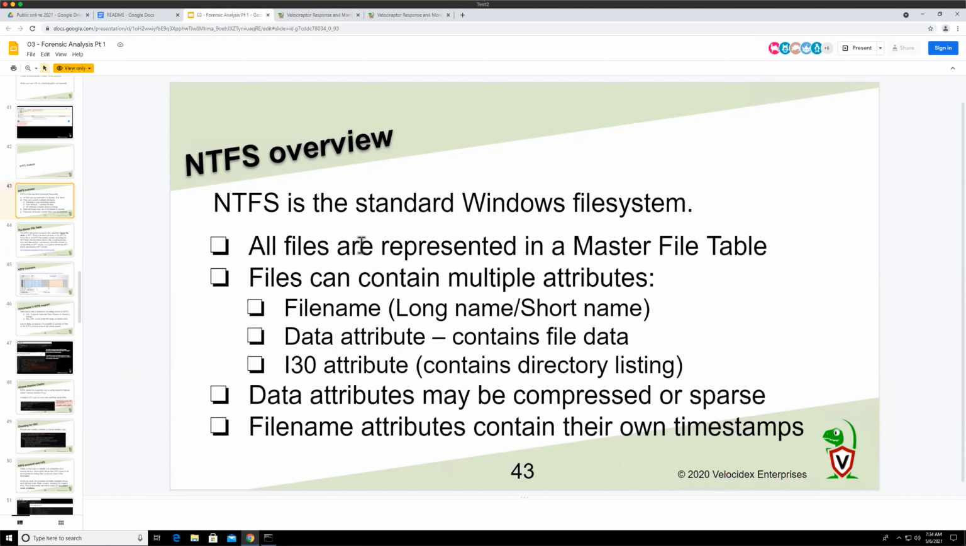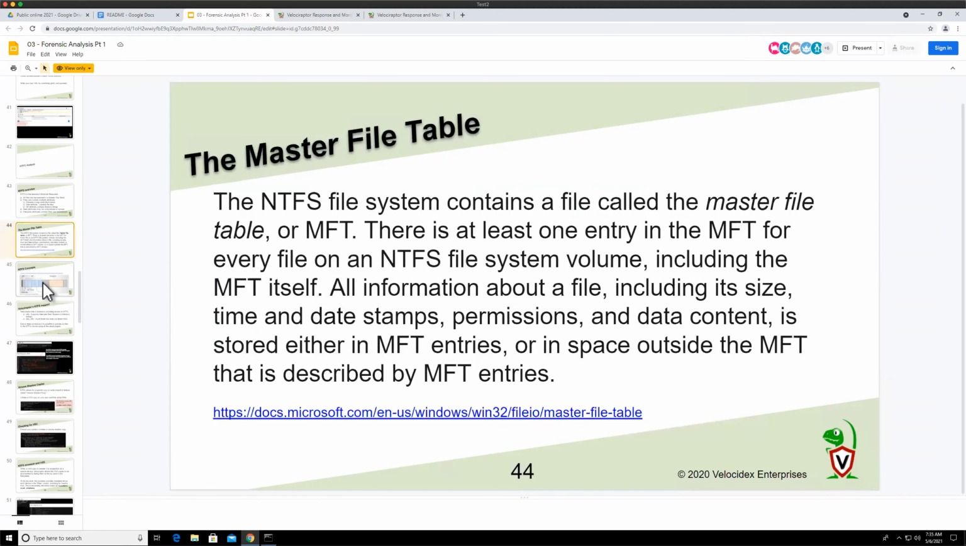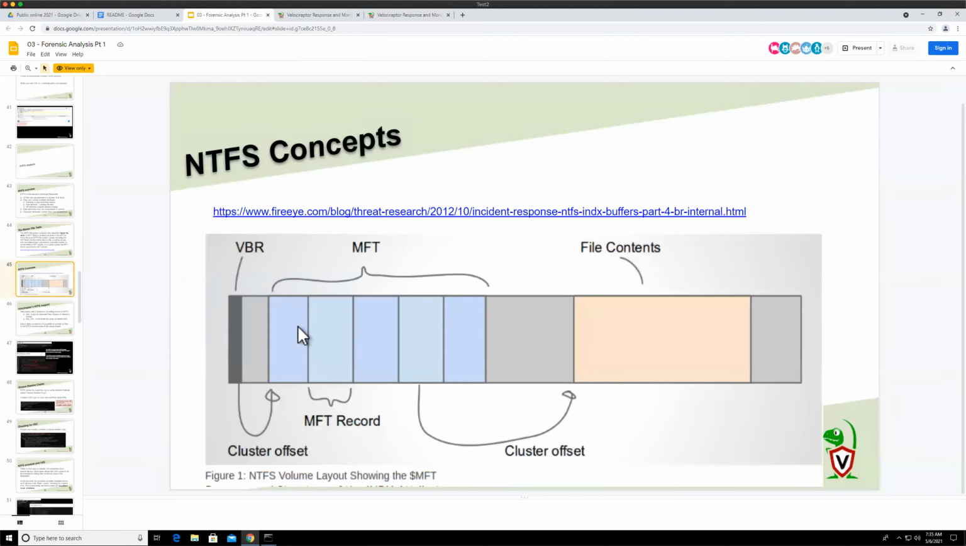Just as a quick overview, NTFS is the file system on Windows, and there is a master file table, which is this big table in a file system that tells you all about the different files in the NTFS. I have a picture of it here. So it's just a big table, right? A table means a file that has records in it. So this is a record, this is a record, this is a record.